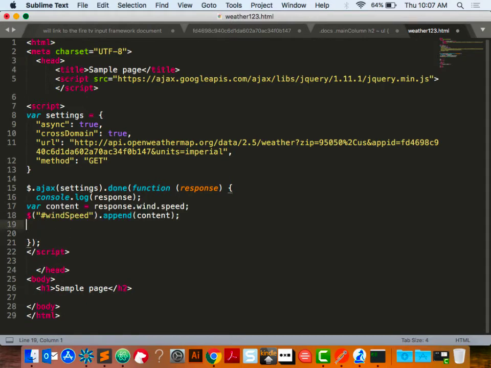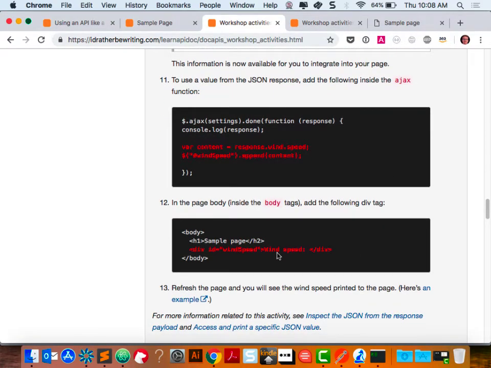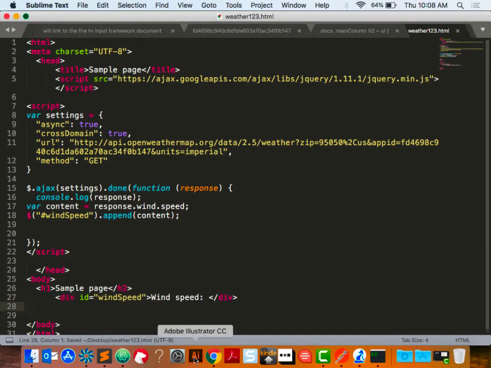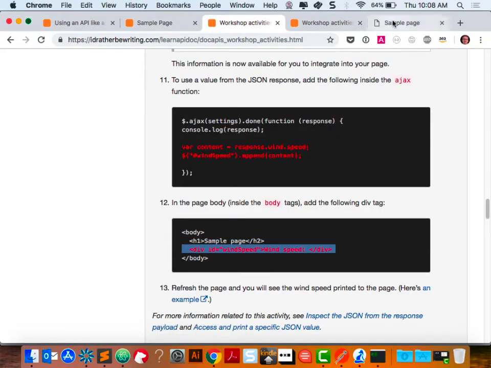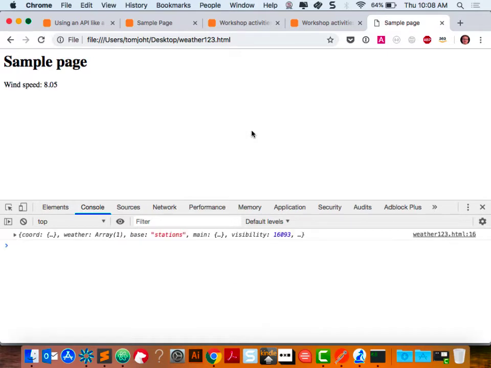This is going to get the wind speed using dot notation. So we're going to define a variable called content, access the wind speed, and append it to a little div tag called wind speed in number 12. So copy the number 12, just put the little div tag there, and now save it, return to your page. Sorry, I'm going fast. 11 and 12, refresh your page, and you should have the wind speed.